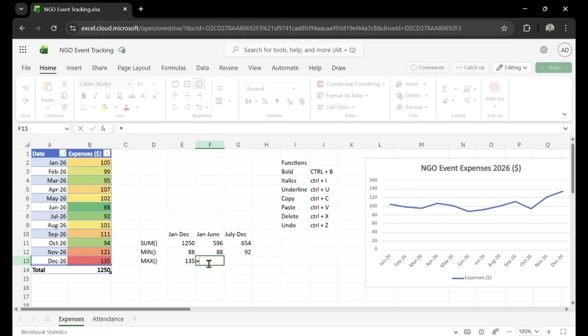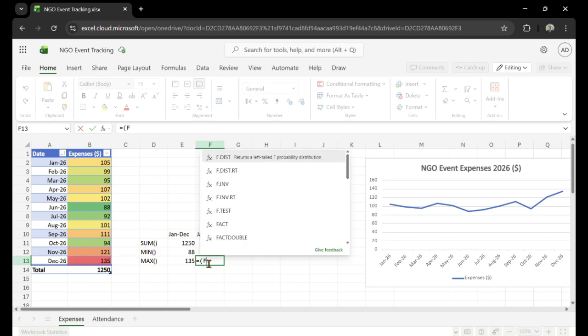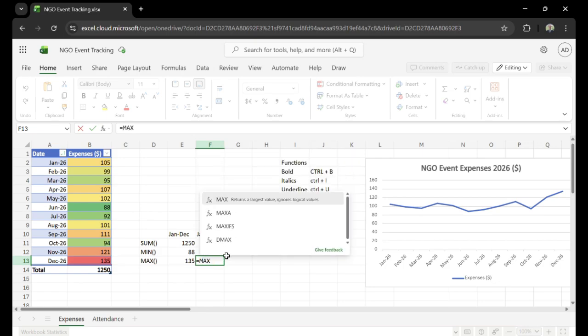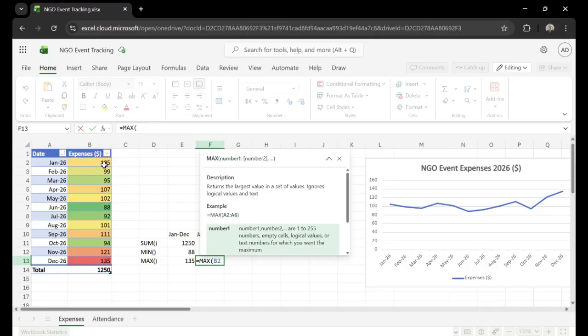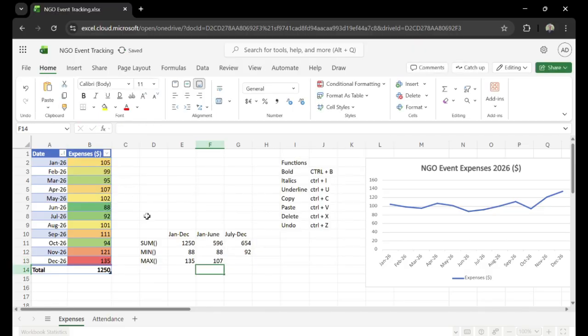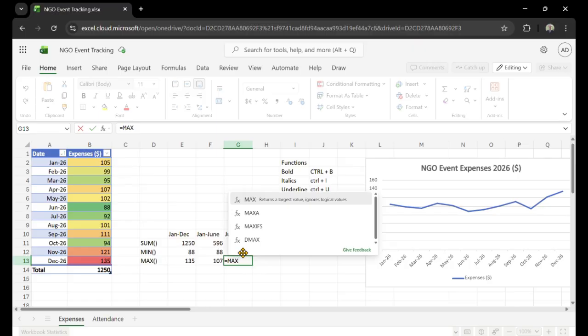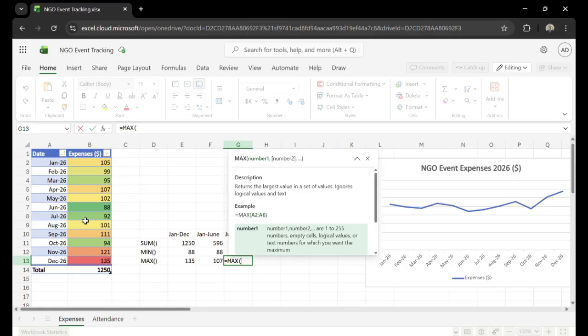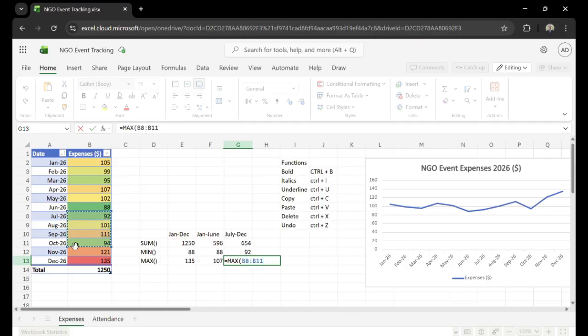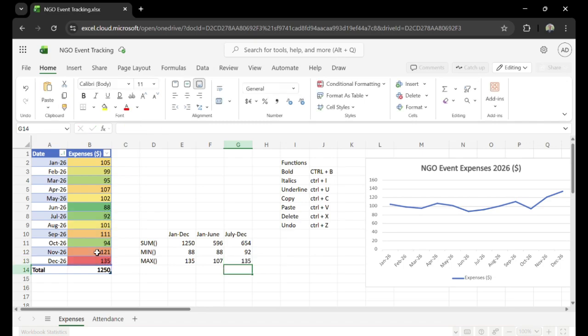Now, let's do it for January through June. We'll press max. The max for January through June. We'll press enter. And we find the max value in those months is 107. Now let's find, we'll press equals for July through December, max. Again, press the function here, and we'll go from July until December, and we'll press enter. And once again, our highest value is 135 in December.